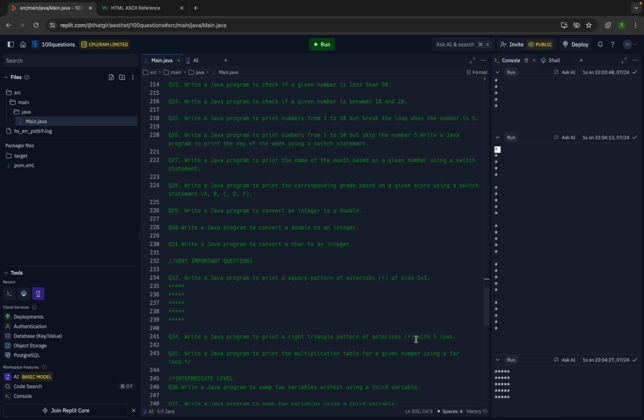Now the next question is, write a Java program to print a right triangle pattern of asterisks with 5 rows. So what is this question asking? The example I was showing you earlier. Now this is a right angle triangle, right, of 5 rows. So this is what the question is asking.